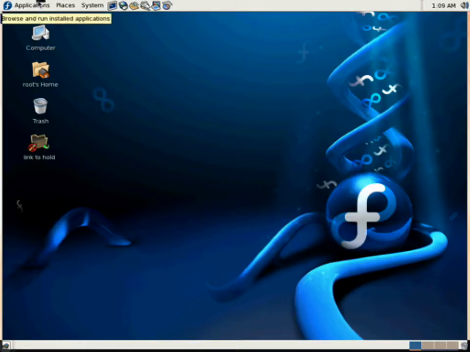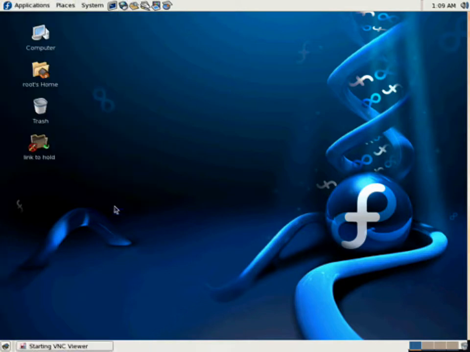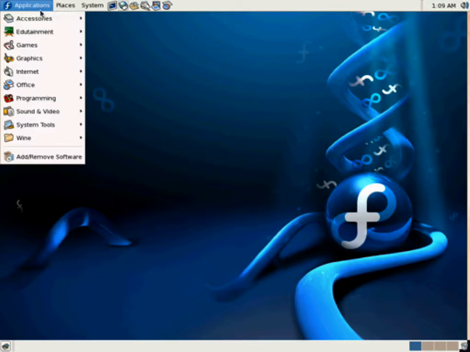So anyway, that's some of Fedora Core 6. Just some of the open source software that you can download. Here's VNC I have set up and installed, just a VNC viewer I can use to log into a Windows machine or another Linux machine that has that installed.